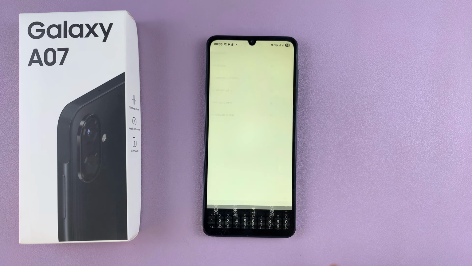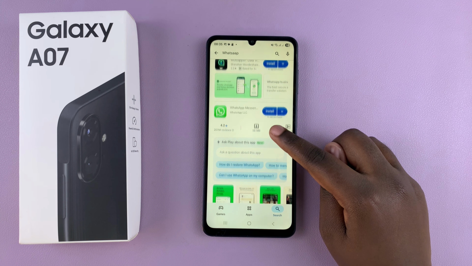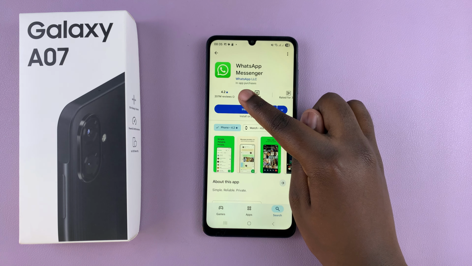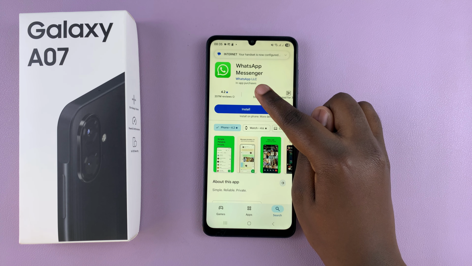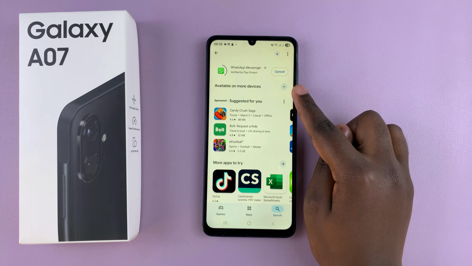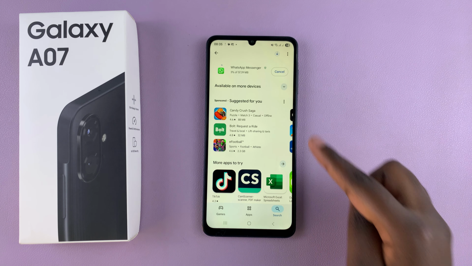And then you're going to select search. You should see it listed here in the search results, so you're just going to tap on it to view the app details and confirm that it's by WhatsApp Limited. And then once you've done that, you're then going to select install and simply wait for the app to be downloaded onto your phone.